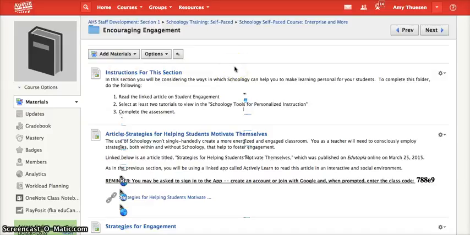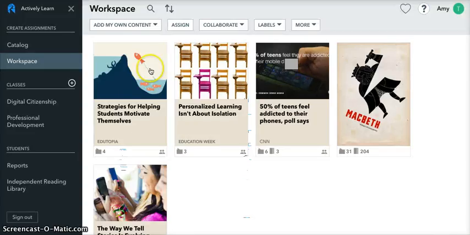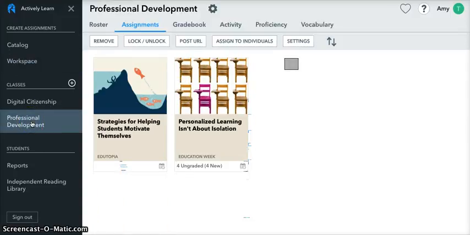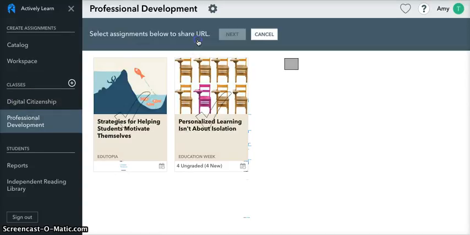I approached the Actively Learn reading assignment very similarly. So I accessed my account in Actively Learn. I found the class that I was working with, in this case my professional development class. And here in the teacher menu, I chose that I wanted to post this URL, and I needed to select the assignment. So I wanted to share this article.